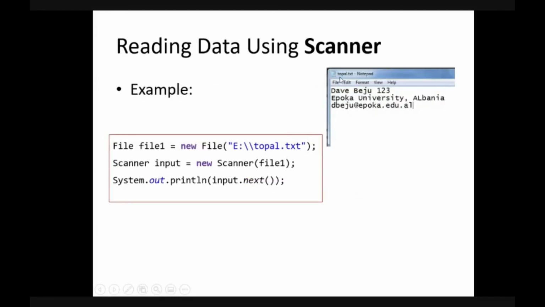So let's try to write it. We have the text file now, and we want to read everything and print it out. We created our file object, file1. Now Scanner input, we created our scanner object input, and this file1 is coming from there. It was System.in before. Now it is not System.in, I am not reading from console, I am going to read from file1. I already assigned file1 to this text file here.